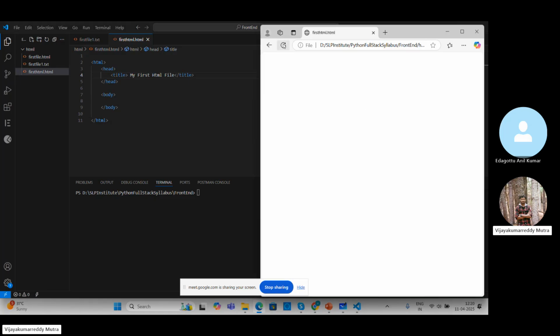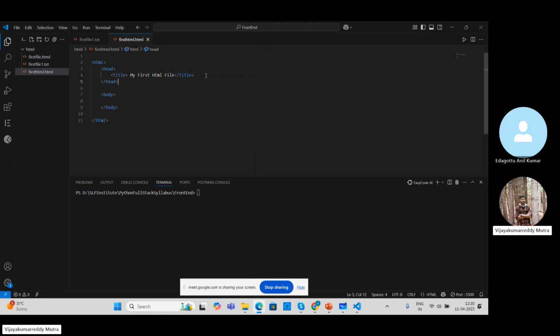Okay, just refresh. Here you can see earlier it was just showing the file name. Now it has changed to the title. If you go to any website, any website will have some name for each page on the tab. So we can use this title tag, and we always have to keep it in the head tag.